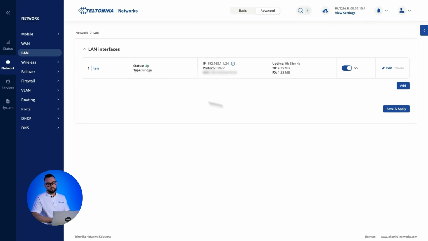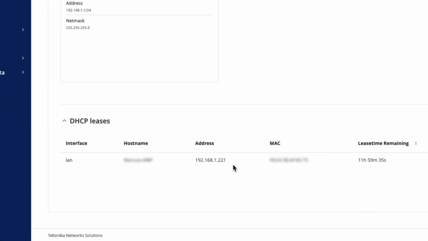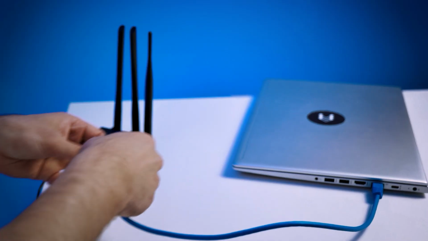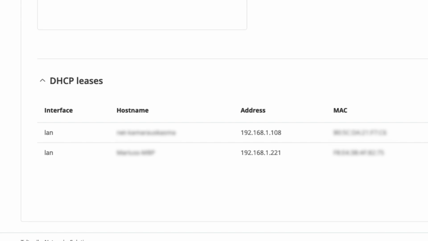To test the configuration, go to Status, Network LAN, and scroll down to DHCP Leases. Next, connect the second computer to the device's original LAN port and refresh the status page. As you can see, a new LAN DHCP lease has been assigned to the computer connected to the LAN port. And this confirms that our configuration was once again successful.